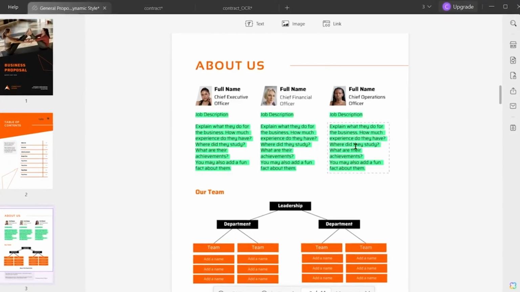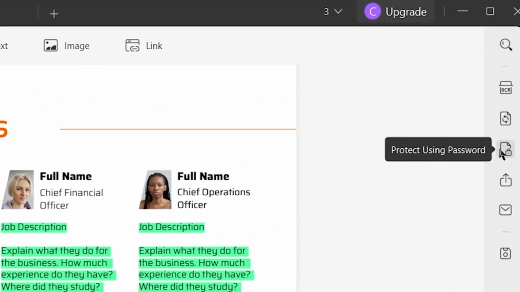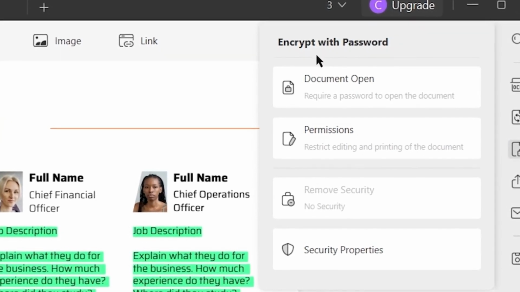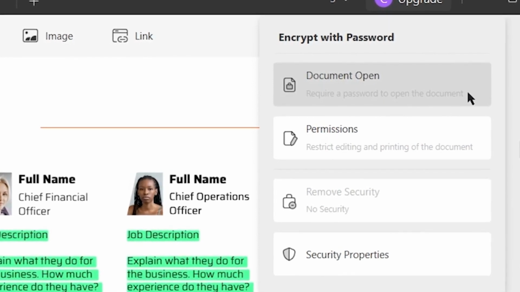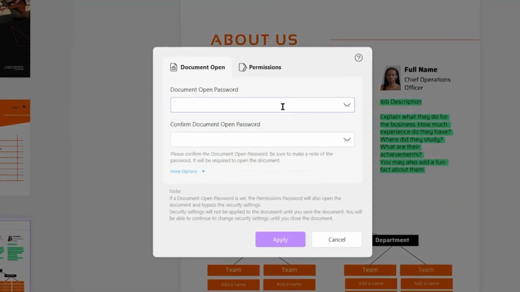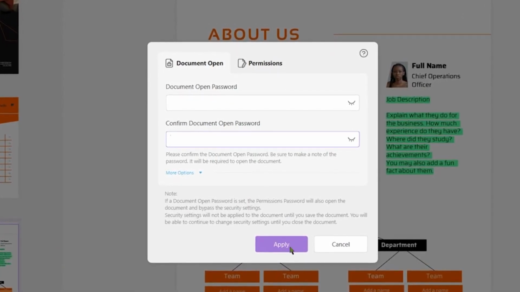Now, if you want to protect your PDF from misuse, you can protect it using a password. And for this, you just need to click on the Protect using Password option from here. Then select the option you want to encrypt with the password. For example, if we wanted to require a password to open the document, we will select this first option from there. Then we just need to enter the password in this box, reconfirm the same in the next box, and just click Apply to apply the password to your PDF.